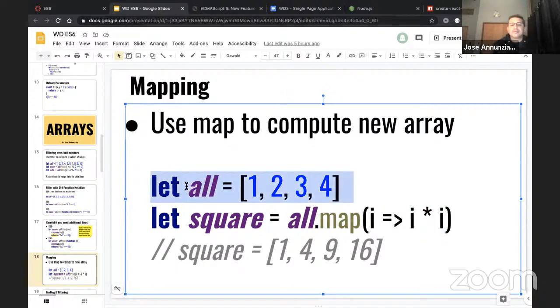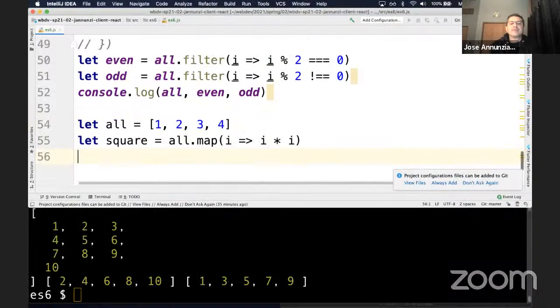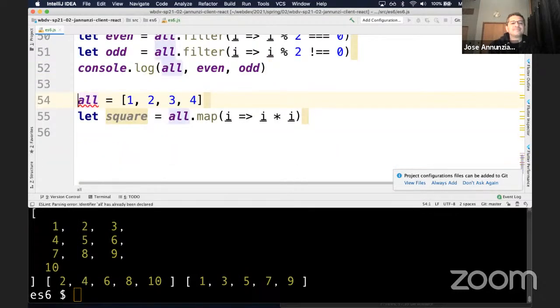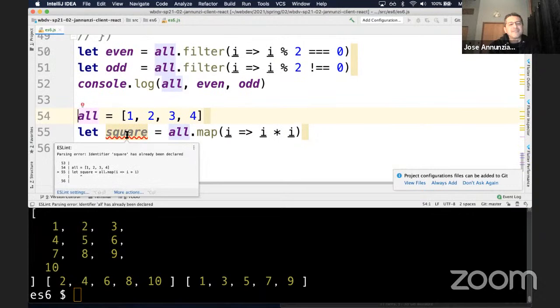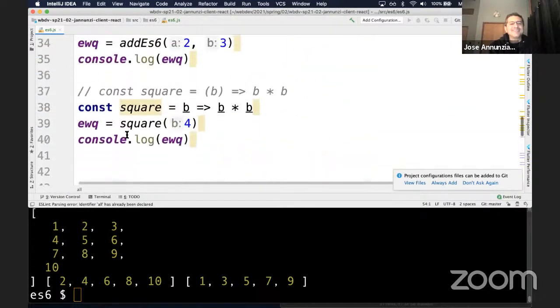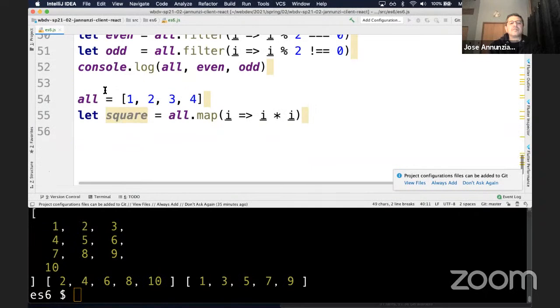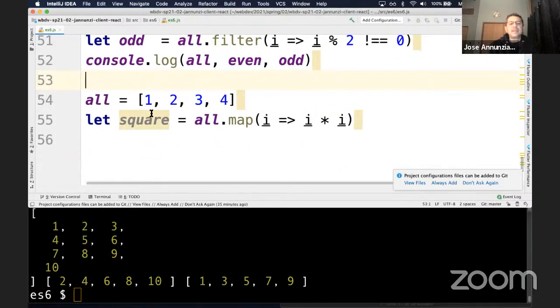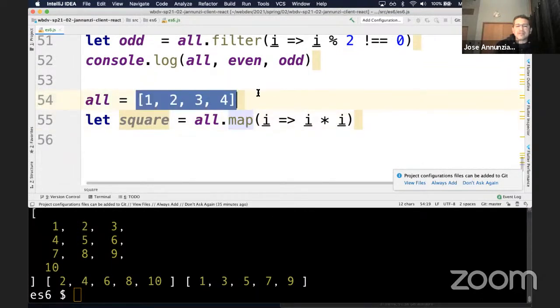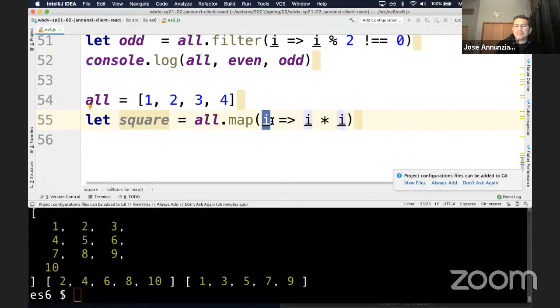So for instance, if I have all here, let me copy this. I guess I already have a function called square. There it is. Let me comment that out. Here I'm declaring a variable all, and it's iterating over these values, passing each item to the function as an argument, and the function is returning the square. It's calculating a new array whose values are going to be the squares of the all array. So let's print it out.